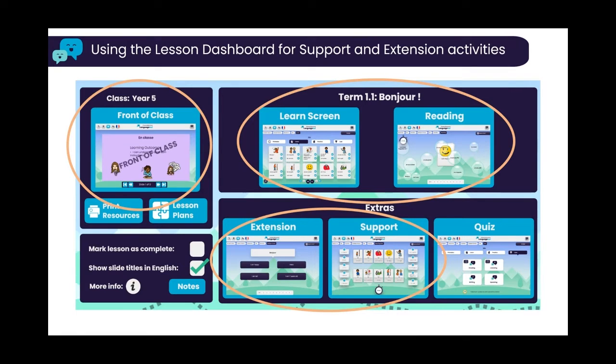Another nice thing this area is useful for is that if you have any time at the beginning of the day or the end of the day outside of your lesson for the week, then again, it's just a really easy way to go in and dip into any of the activities that you've got, rather than going and digging through the front of class slides.